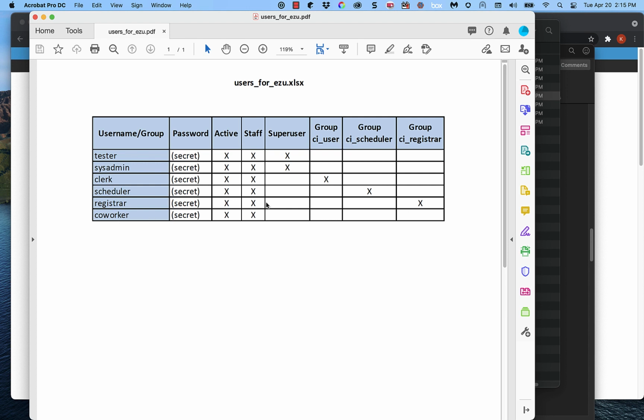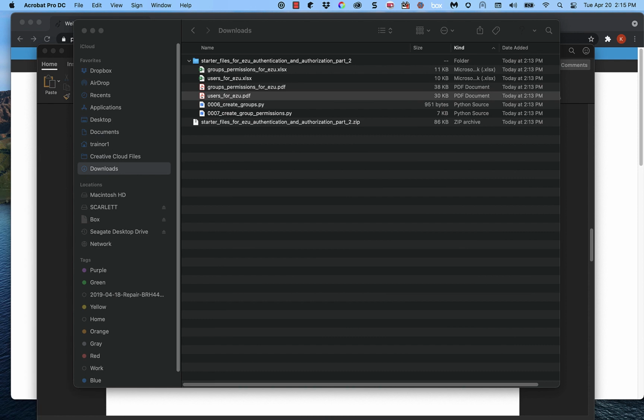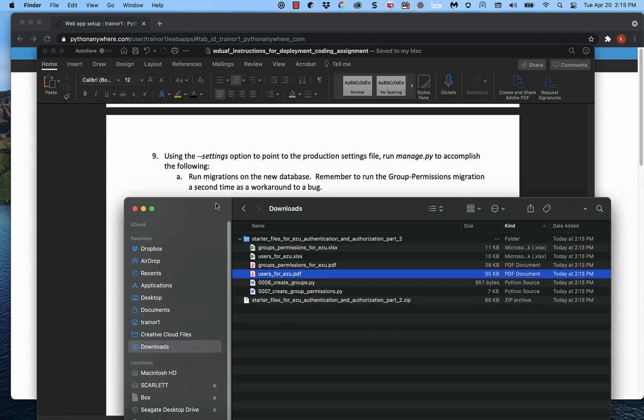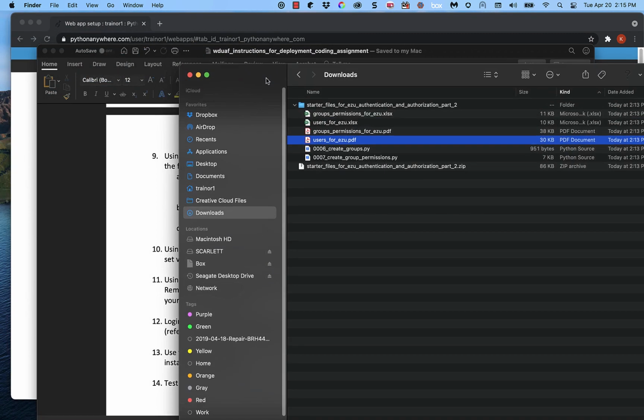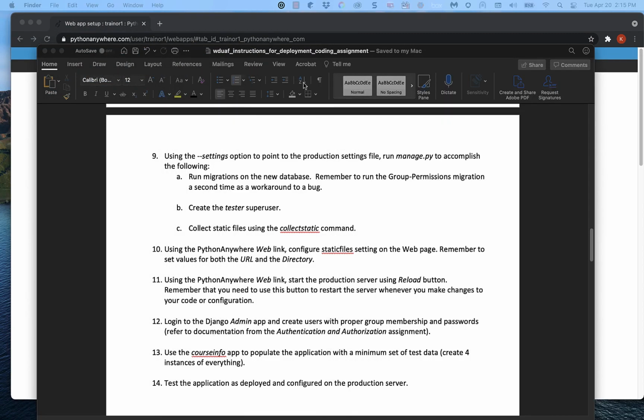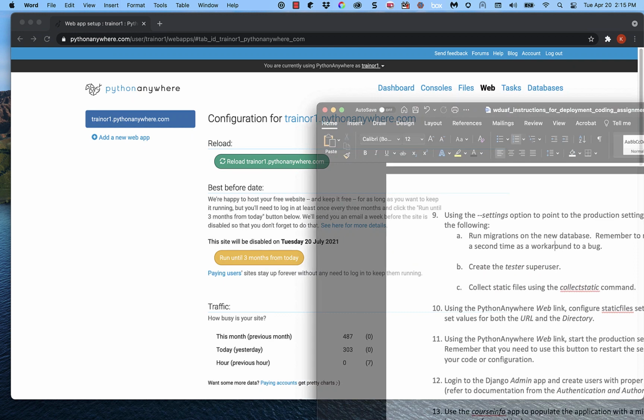Okay, and then the coworker isn't a member of any of our groups. So as you remember, they're only going to be able to see the About page. So that's how to find your way to that documentation, and that's what we're going to set up. All right. Well, we have got a lot of windows here.